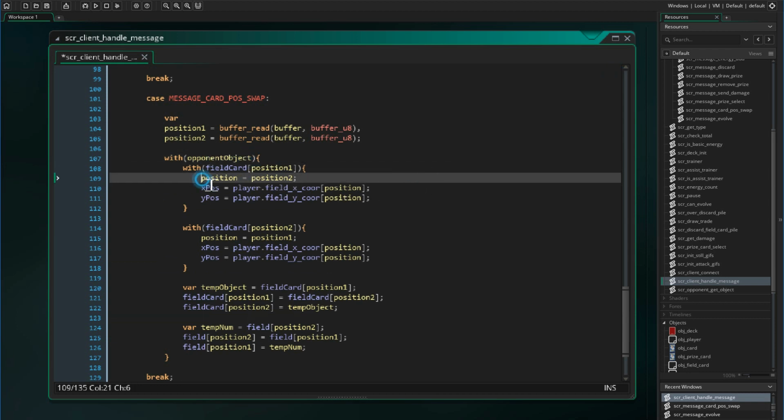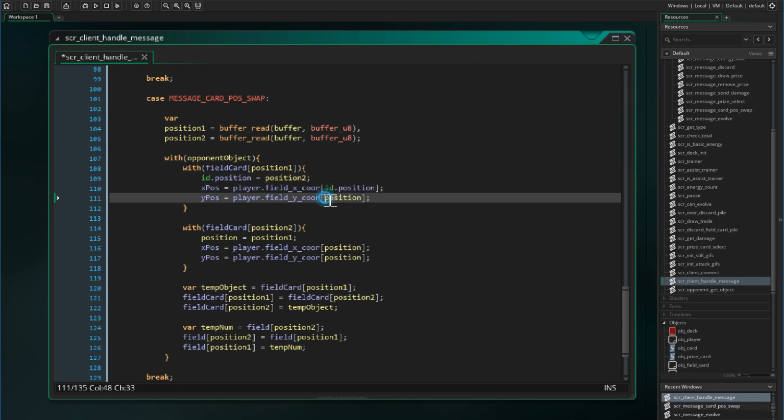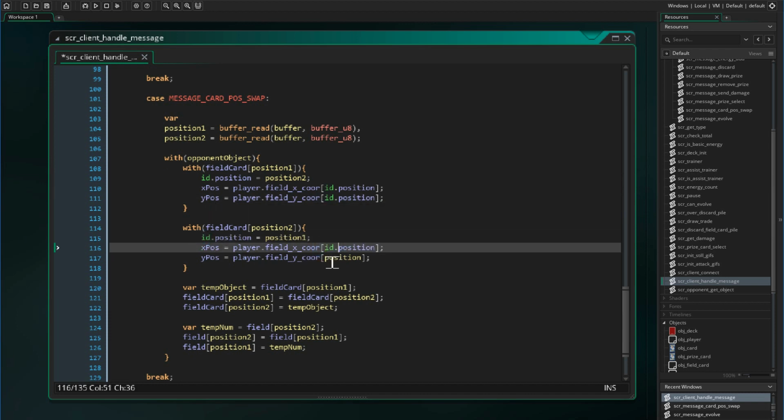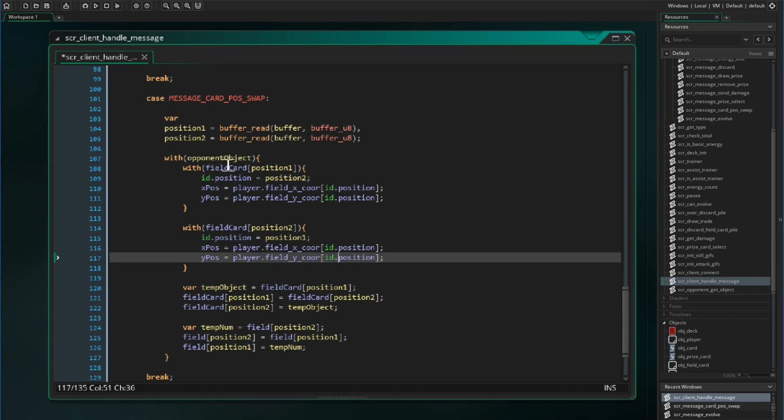So for each position variable I'm calling, I'm going to add ID period in front of it, so that this code knows we want to use the position variable in the opponent object. Now that's all we'll have to do for this message.